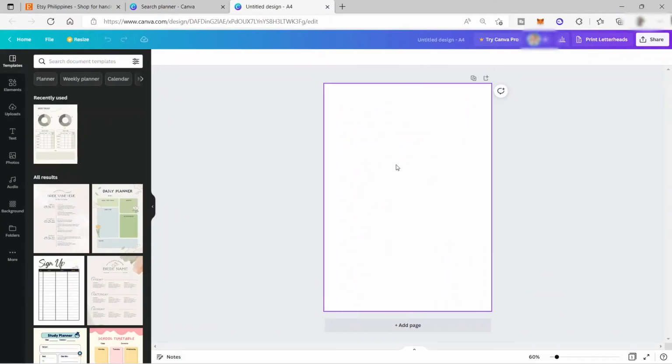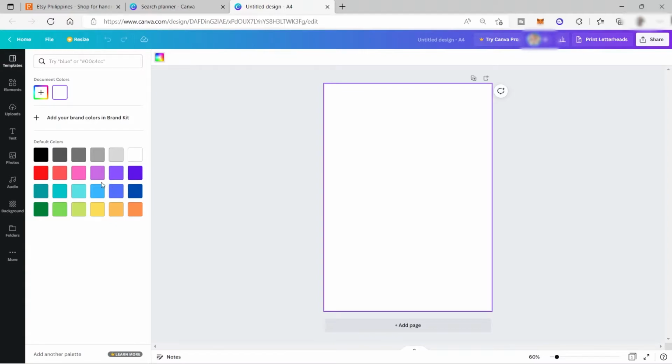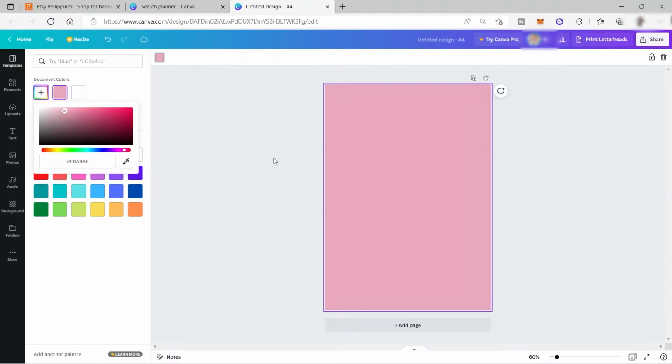So here's our blank Canva now. So we have the A4. And with that, we will start designing our digital planner. And we will start with the background color. So let's make use of a color like pink. So let's go ahead and look for the pink. So for example, something like this.